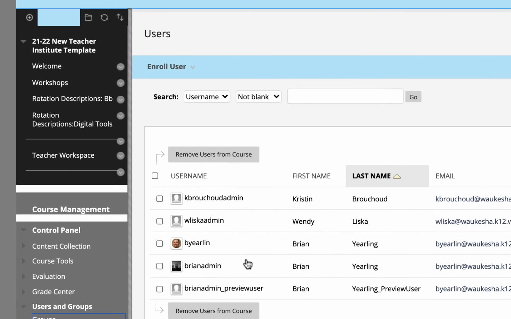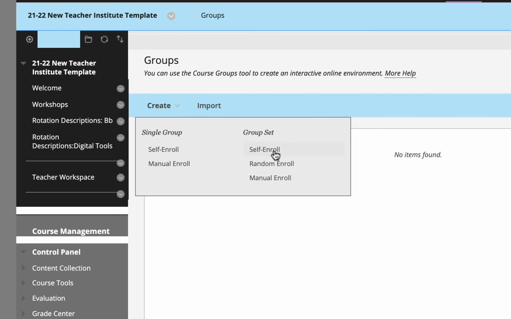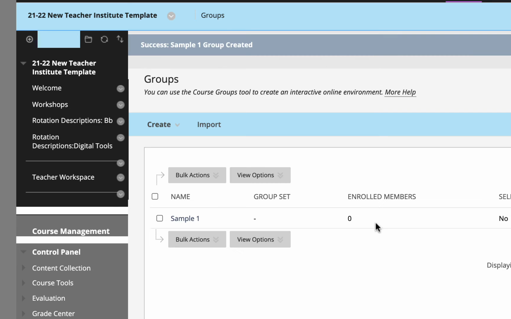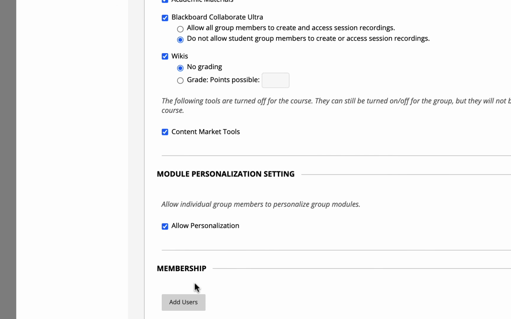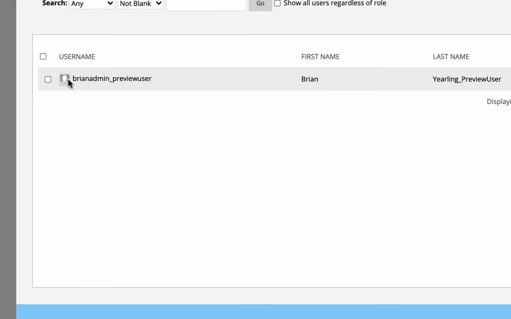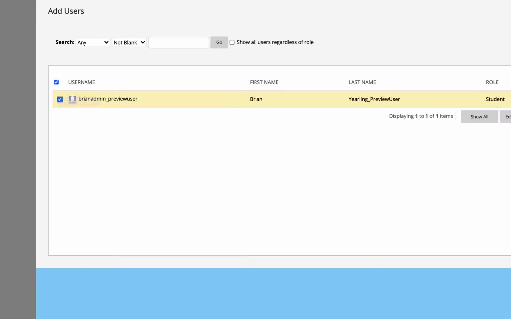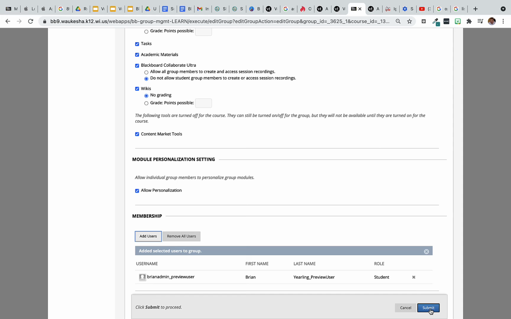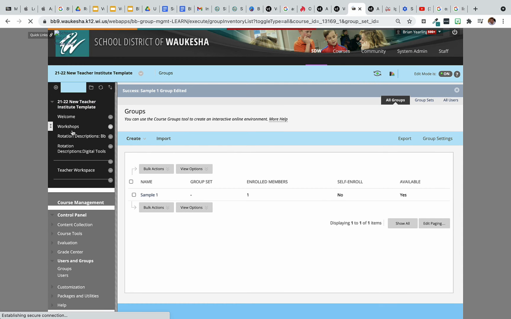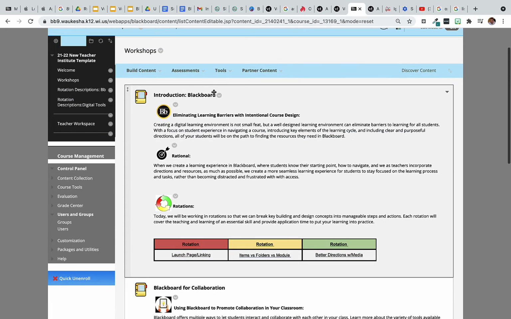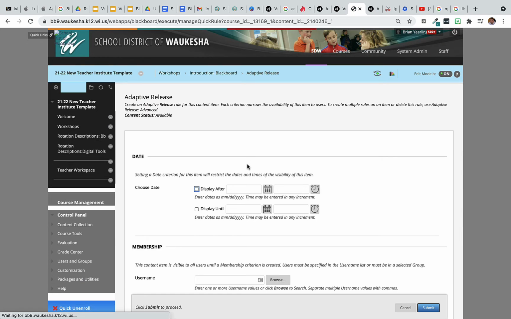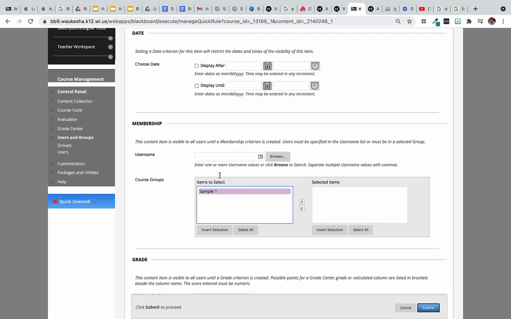Let's say that I'm creating a group, and I want to create adaptive release groups. I'd like to add some students to that group. So I am going to edit this group, add my users, and you can see that my preview user can be assigned. Now my preview user is actually in my sample group, which means when I come to the area that I want to set adaptive release for, and I connect it to a specific group or to a specific student, I can actually tie it to that sample student account and be able to check if my adaptive release is working properly before my students show up.